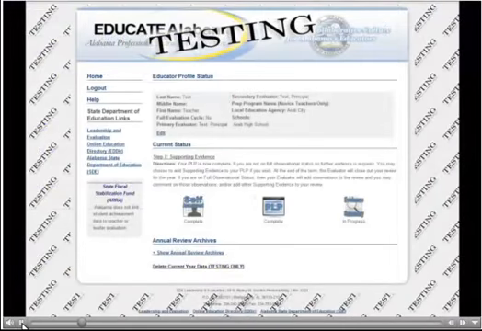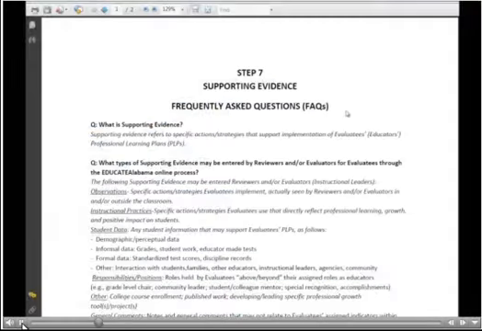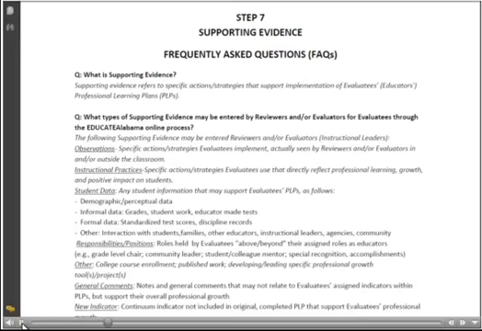At the EA homepage, before we begin the step of adding supporting evidence, let's preview the supporting evidence FAQs. Select the Help option. Now select the FAQs for supporting evidence. Here, the supporting evidence FAQs are listed. Questions such as, what is supporting evidence? What types of supporting evidence may be entered by reviewers and/or evaluators for evaluatees throughout the EA online process?